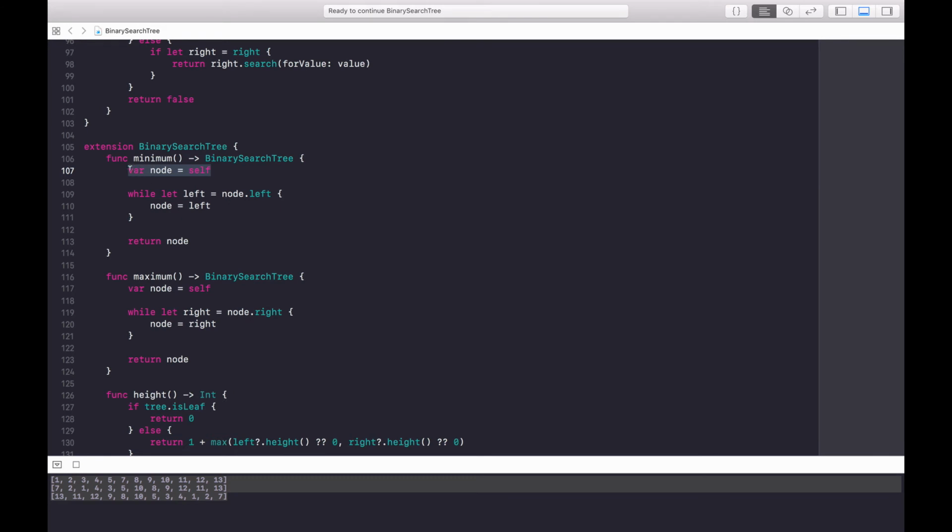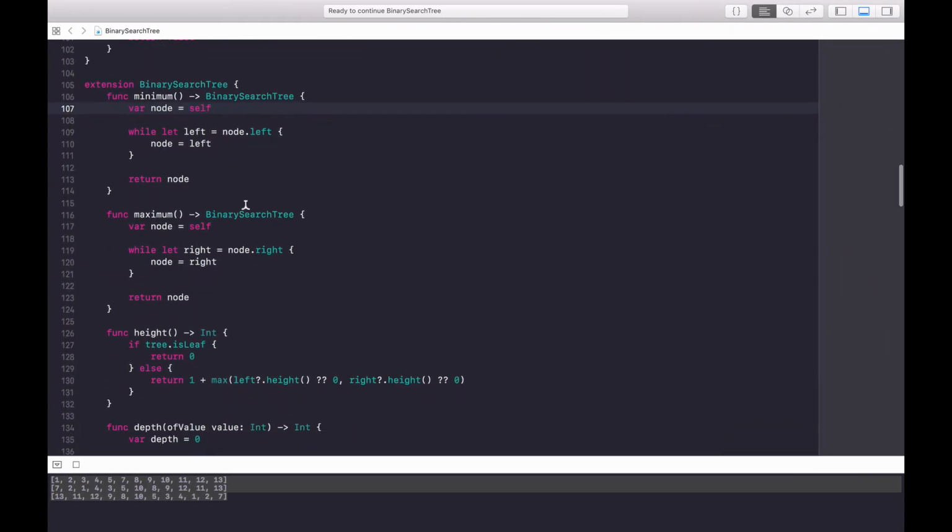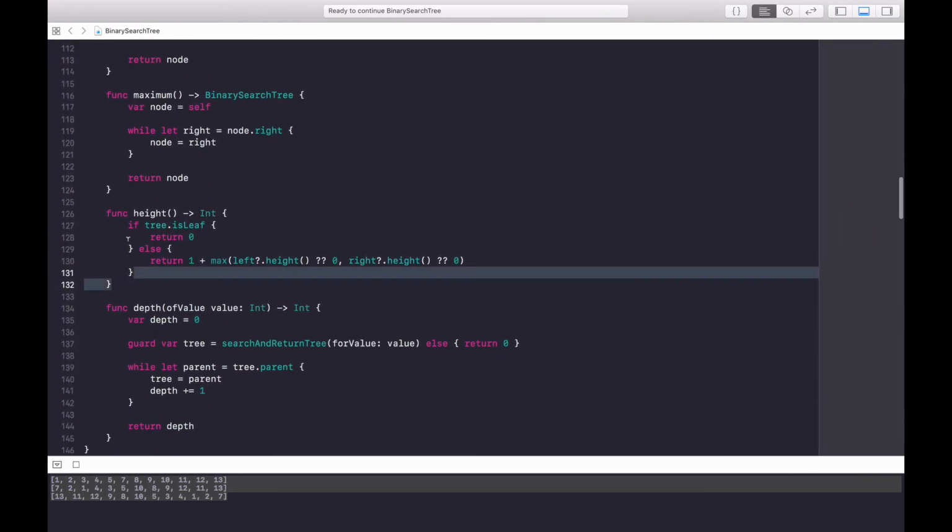So we created this variable that kept track of whatever node is the self. In this case, we start at 7. And to find the minimum value, we want to go all the way down to 1, right? So we're just saying while the left node is not equal to nil, let's reset that node every time we hit a left node until we no longer have any more left nodes. And then we're just going to return that node. Same for the maximum.